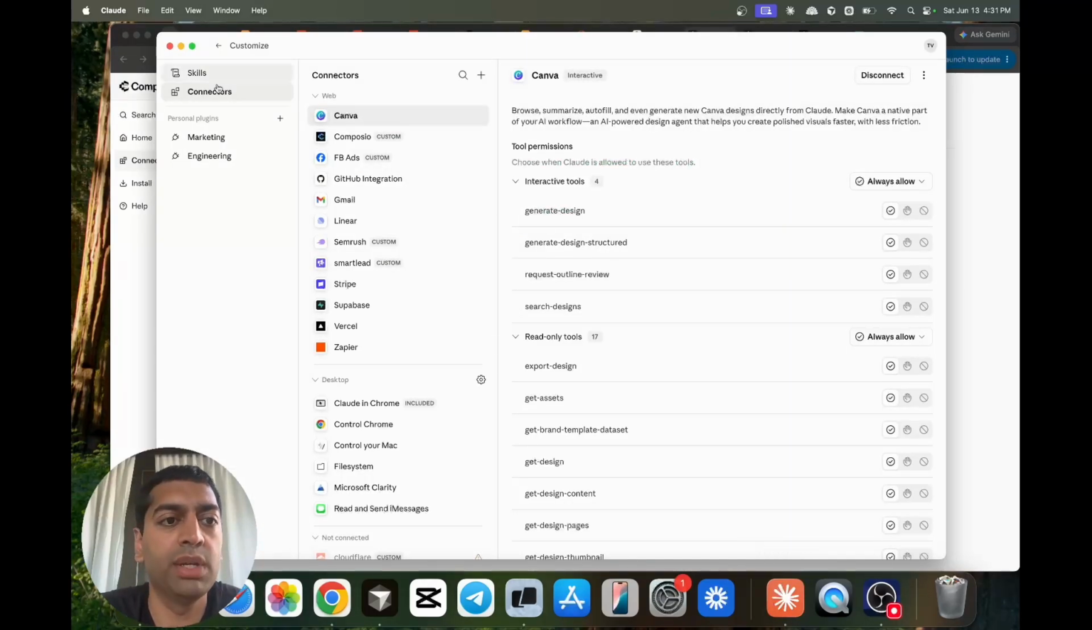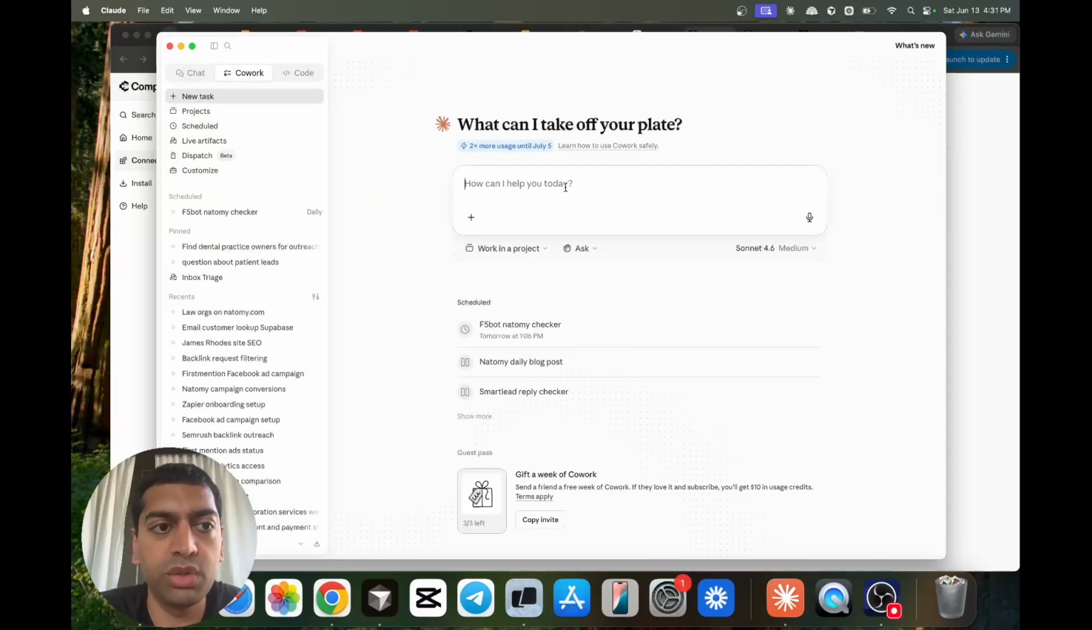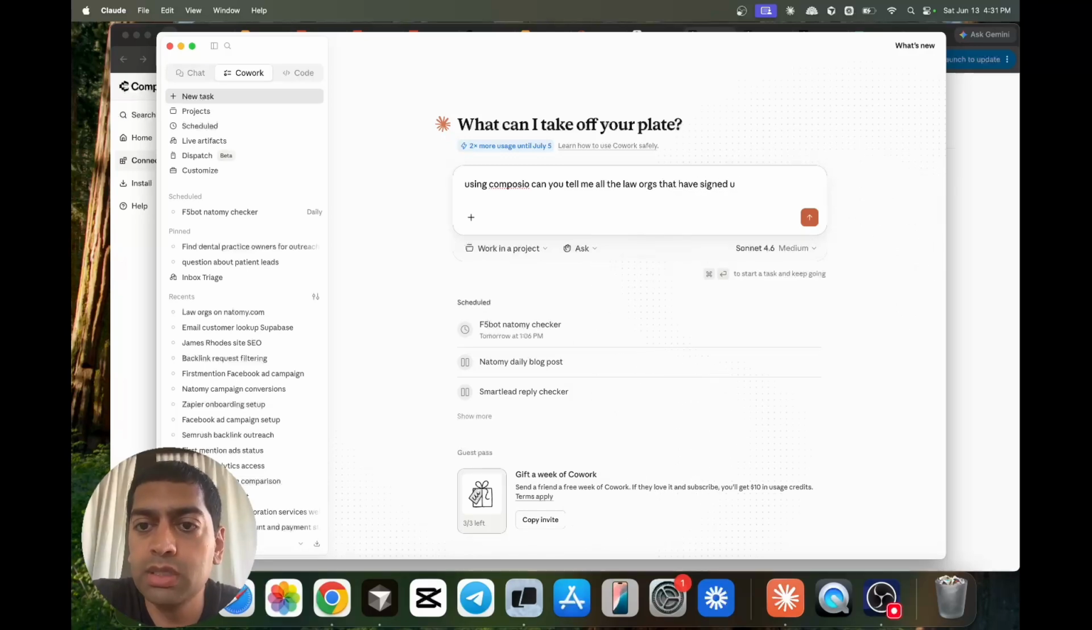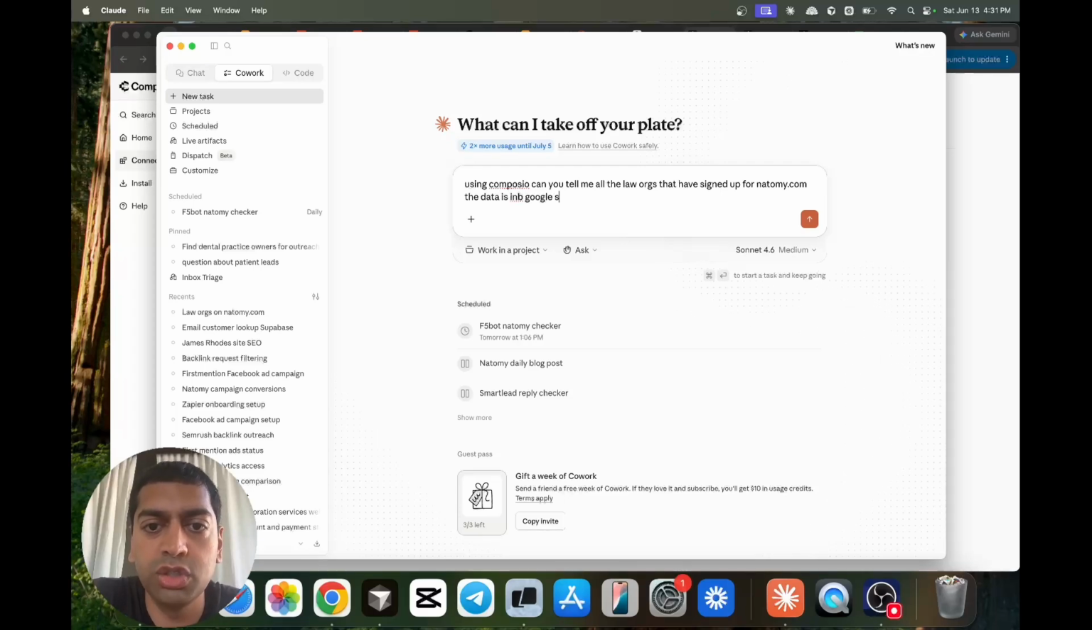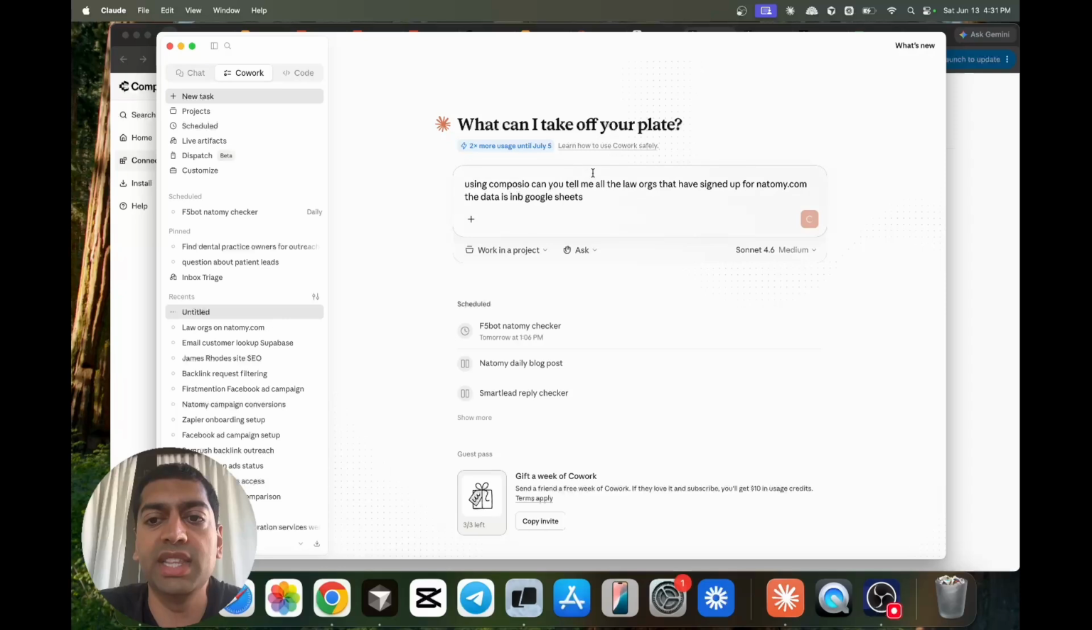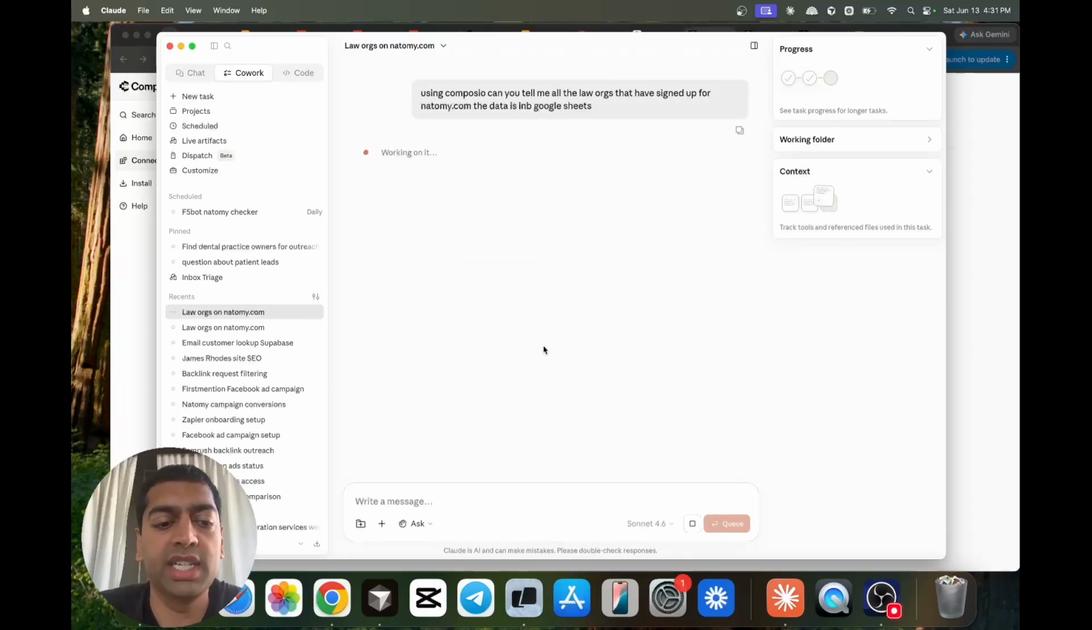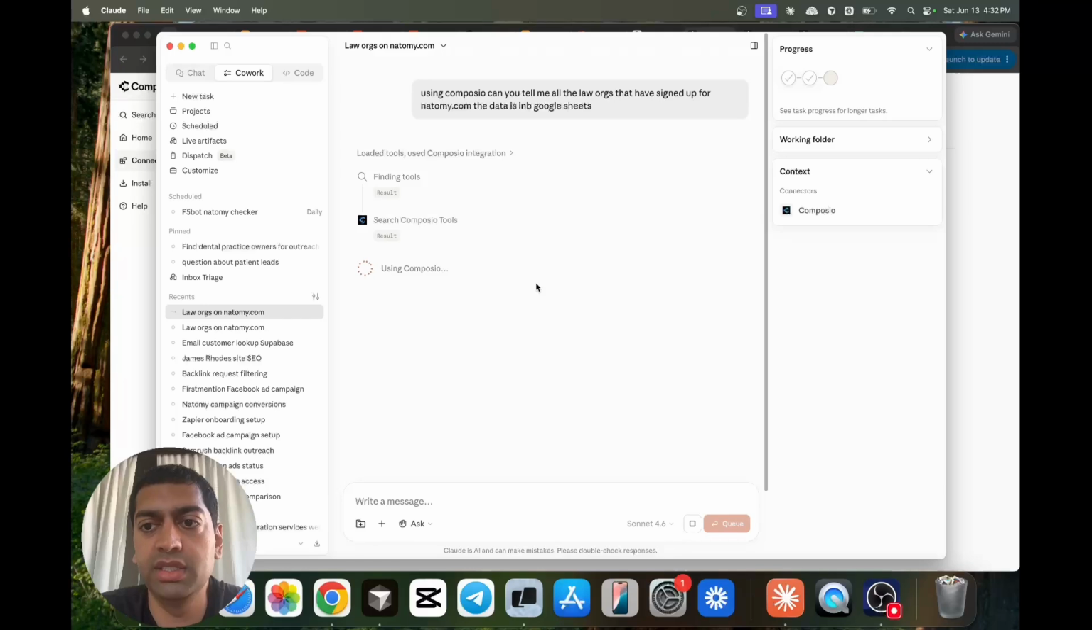So let me show you an example of what I've been using it for with Google Sheets. So let's go to Cowork and then say, using Composio, can you tell me all the law orgs that have signed up for anatomy.com? The data is in Google Sheets. And then we can just let that run. And then it's going to ask us to make sure it's okay with pulling up Composio, and we're going to just automatically tell it it's fine. So it's loading the tools, search Composio tools, and you give it a second.